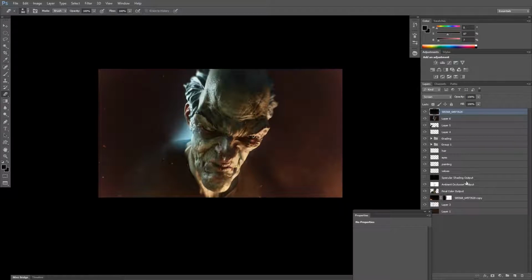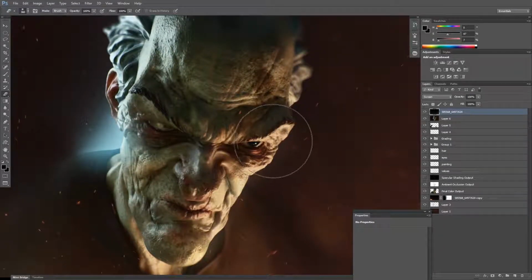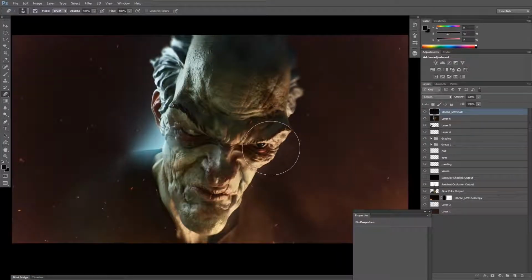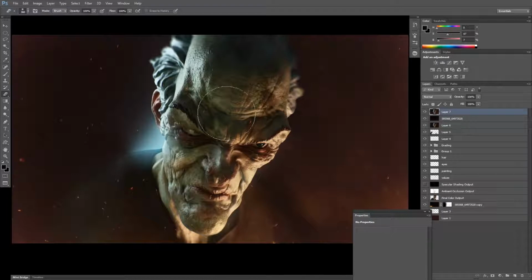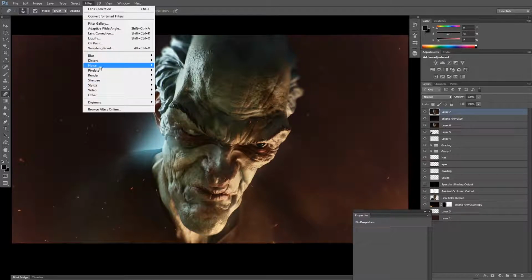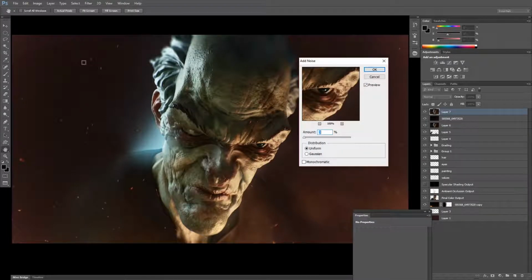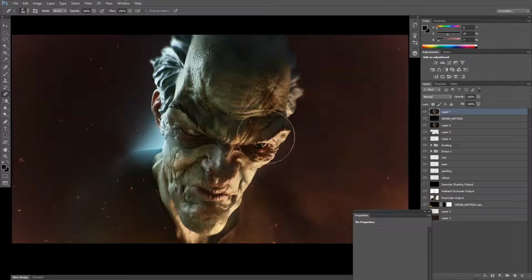So I'm getting pretty happy with this. I would probably add a little bit of noise on top of this as well. So this is on everything. Control-Shift-Alt-E, click, get a copy, and add a little bit of noise, like 2% noise. You can see what happens if you add too much, like if you add 5%, it just looks a bit too grainy. So about 2% usually works pretty well for me.